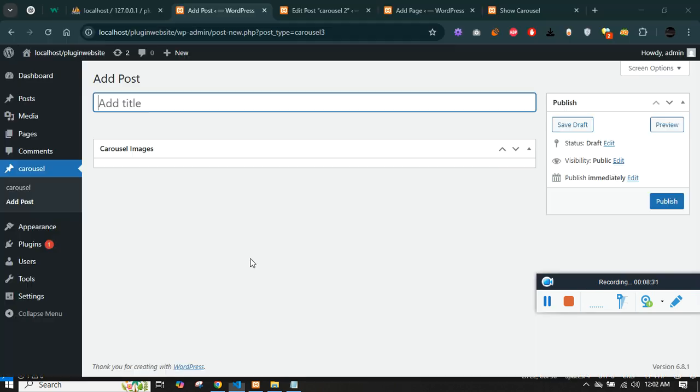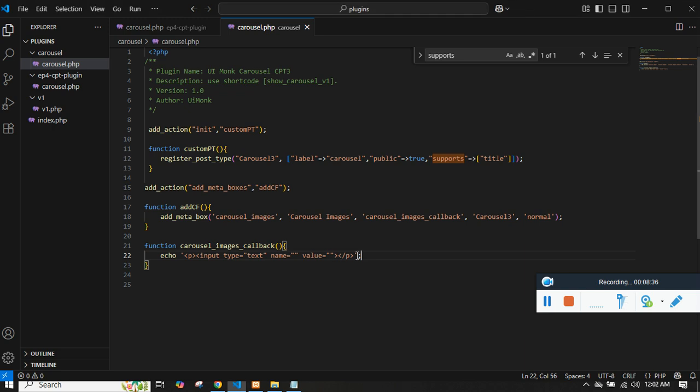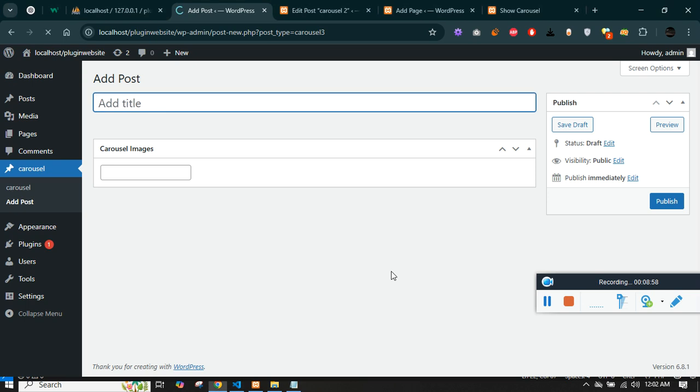Now let's just see, we have an input field and we have to style it. We need to give width, so it's double brackets, not single brackets. Width 100%. Now you see a full width.